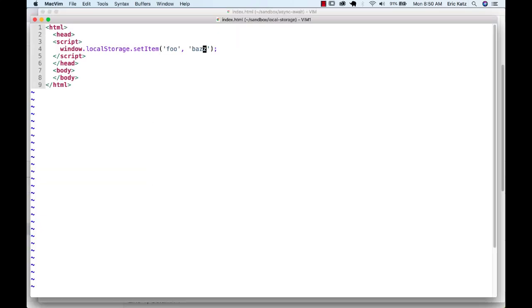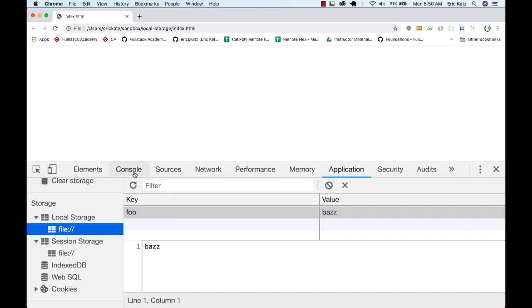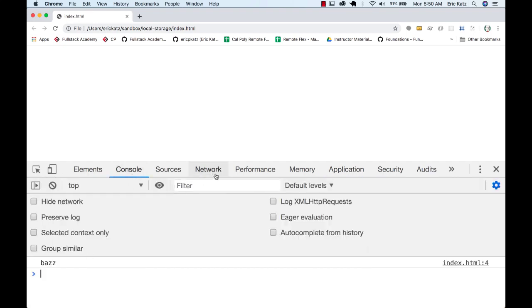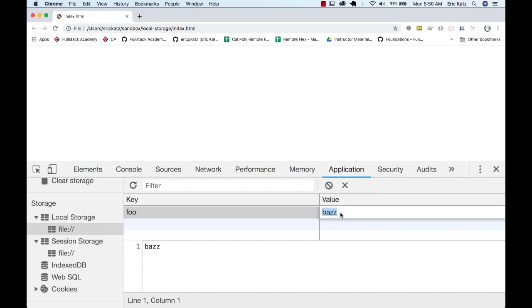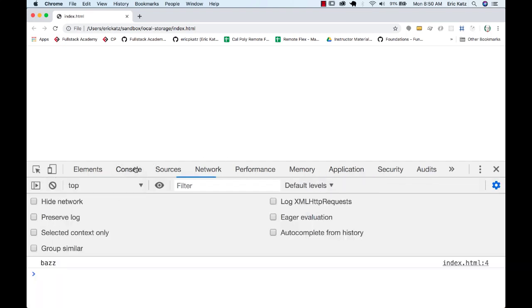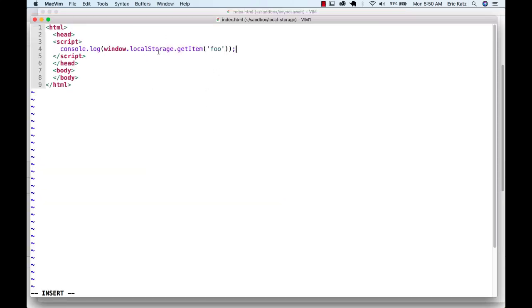I could even go a step further by console logging window.localStorage.getItem foo. If I do that and open up the console, I'll see that I have baz, and I can manually go in here and switch it to bar. If I reload the page, I'll see that it's bar. So in terms of interacting with this object, which is available to you within JavaScript, we've got two methods that we've been able to take a look at: setItem and getItem.